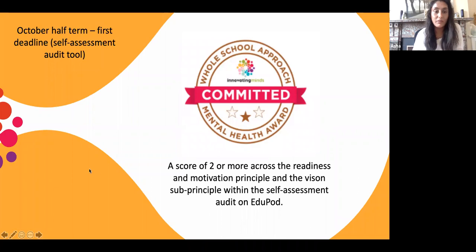Now, there's an accreditation process attached to EduPod, and the first kite mark is committed. By October half term, you're going to be asked to submit the first self-assessment audit tool. To get the committed kite mark, you need a score of 2 or more across the readiness and motivation principle. So that basically shows that the head teacher's on board. It's really important that the head teacher and the senior leadership team are committed, but also support from the governors, and that the mental health lead has been identified, so that might be yourselves.